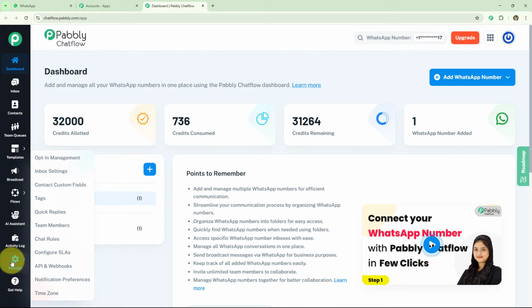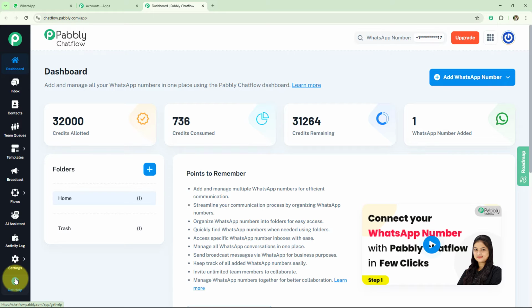On 10th one, we have settings. Here we can configure account, business profile and integrate settings. 11th one is get help. Here we can access support, resources, tutorials and customer assistance.